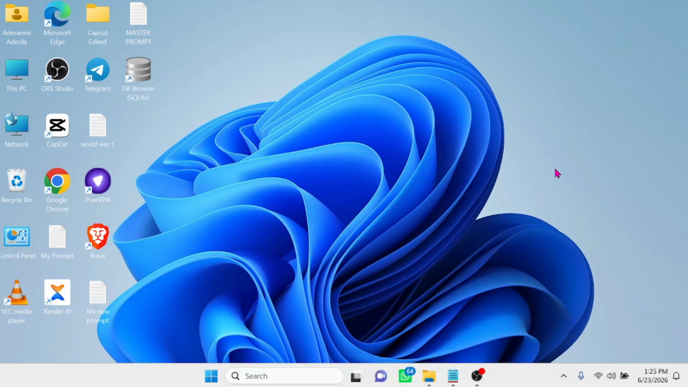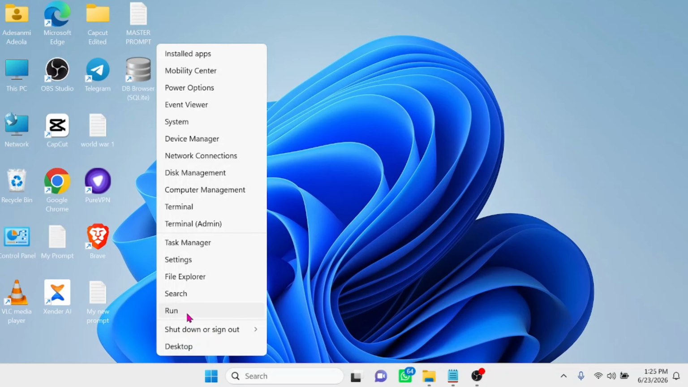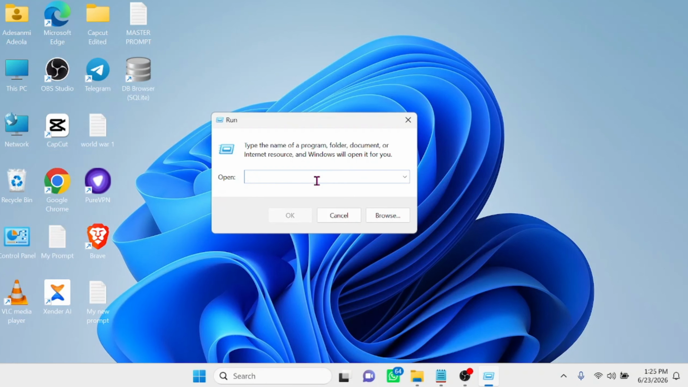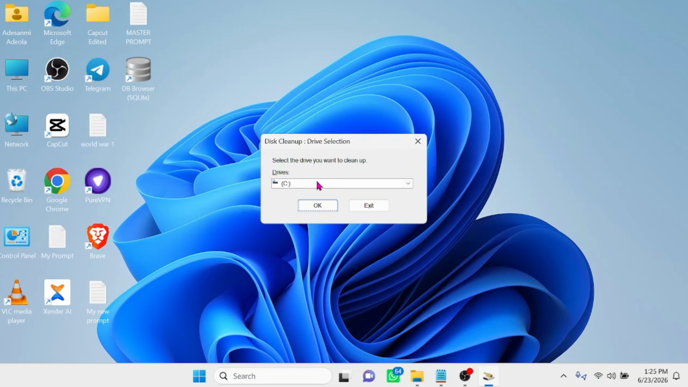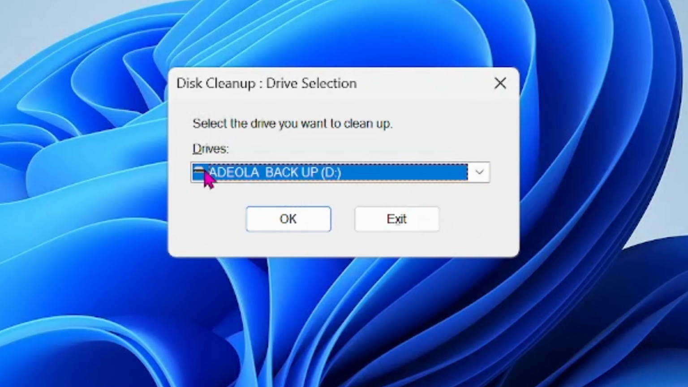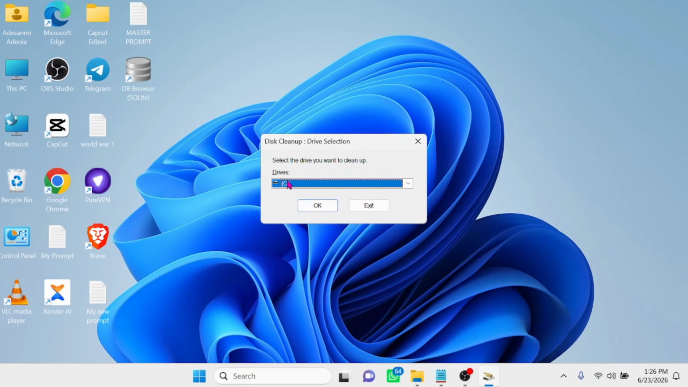The next one is to run what is called disk cleanup, and this is very simple as well. Here, right click on it, then click on the run button the third time. Now this time around, type in cleanmgr, then hit the enter button. It brings you to this interface. Now here, if you have multiple drives, make sure you select the one that has your Windows installed, and you must always see this small logo on it. If you select this one, you can see that the logo is not here. So you select your C drive with this logo, then click on OK.